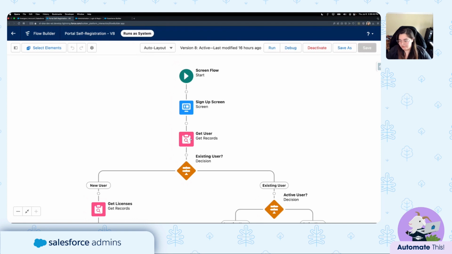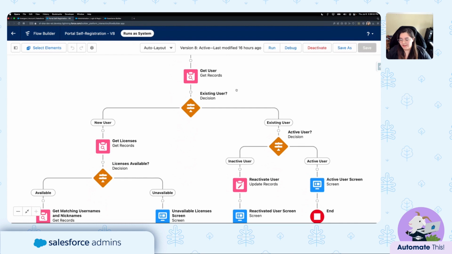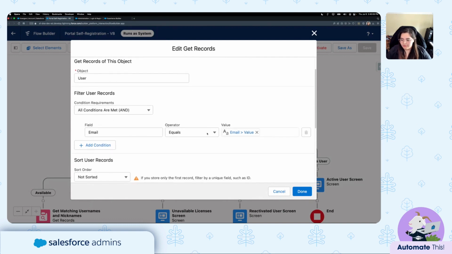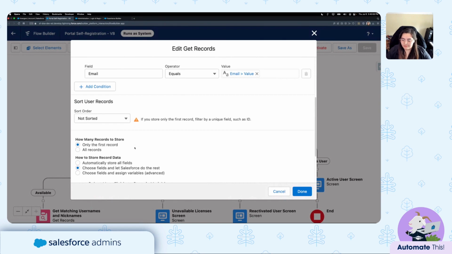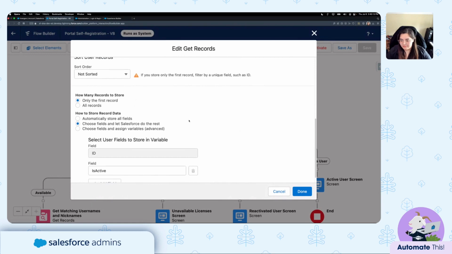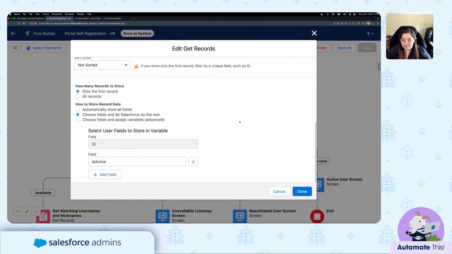filled out by the user, we are going to check to see if that user already exists in the system. So the first thing is we do a get records on the user object with the filter of email matches the email input field that you put in that screen. We only need the first record since there should only be one user record that has that email within your system since they are a new user. And the only fields that we need from this particular record is the ID field and the is active field.